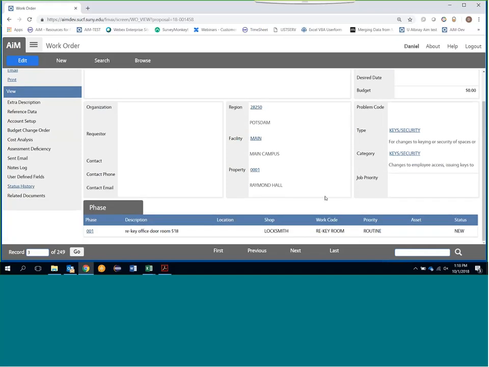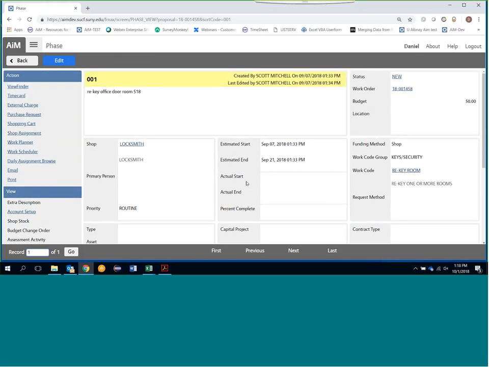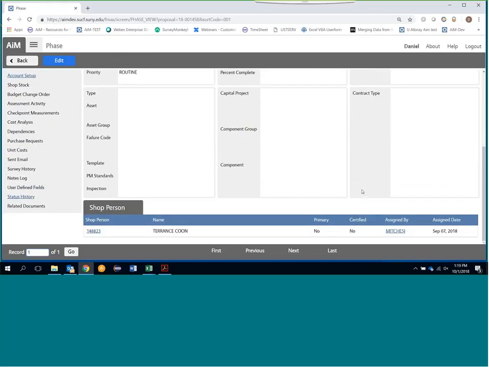So we've got some types. Well, in here we have this thing called a phase. A work order has at least one phase, and a phase is where the work is actually done. So if I click on the phase, here I can see a little bit more information. I've got an estimated start date, an estimated end date, some work codes, and whether or not it's been assigned to a shop person. So this is where we get into shop persons and employees. So I would assign a shop person to a phase and not to a work order.